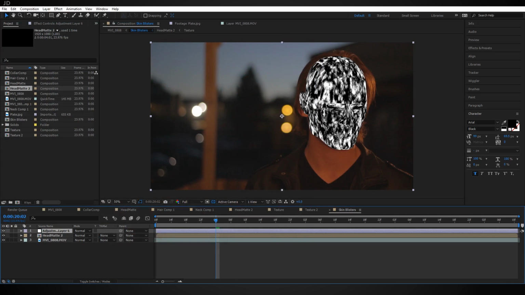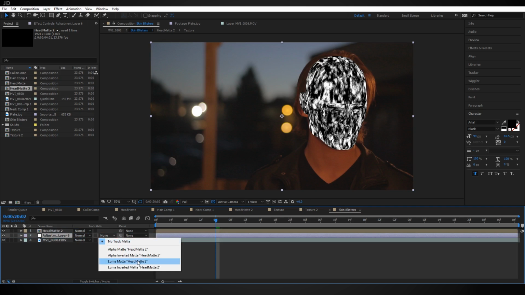of Thrones. Now next what you're going to want to do is move the adjustment layer below the head matte layer and set it to Luma Matte.